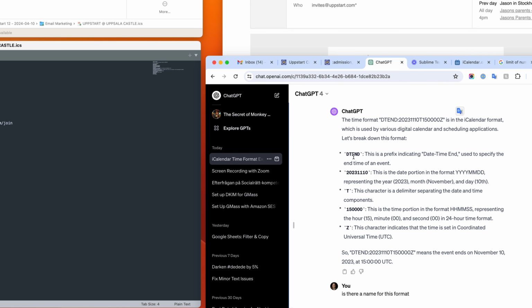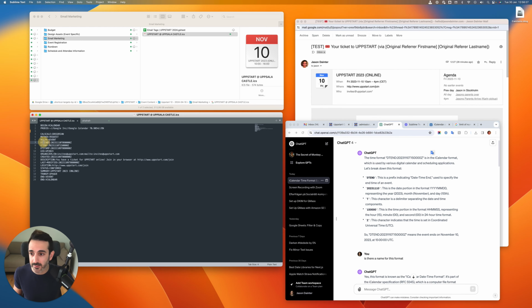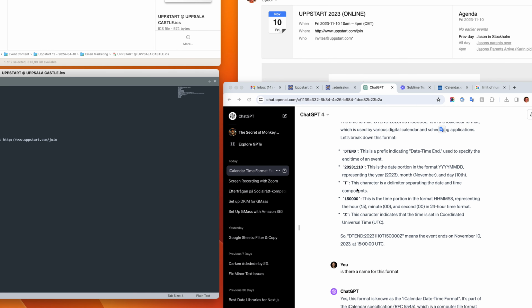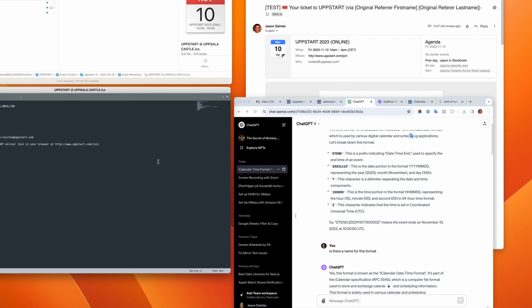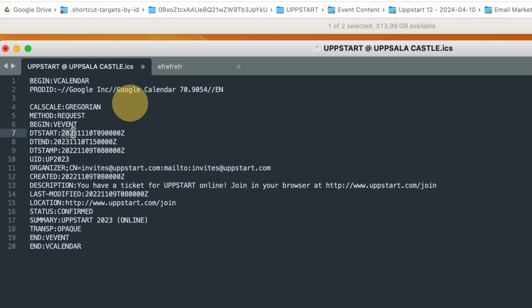So DTEND is used to specify the end of the date. That's what DTEND means, and DTSTART is the start. Essentially, your DTSTART is the start date and time for your event, and DTEND is the end date and time for the event. If we break this down further, first of all, you've got the date. If we go over here, you can see the date is 2023, 11, that's November, and 10th. So it's the 10th of November, 2023.